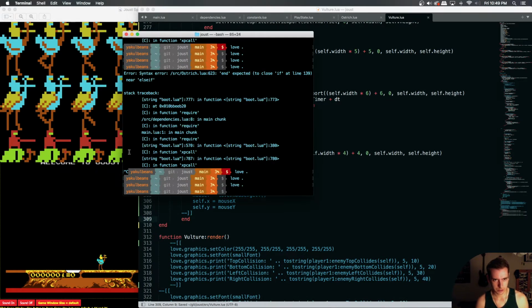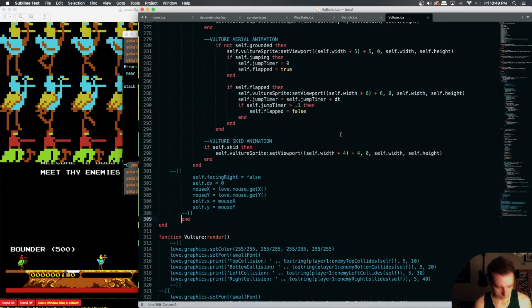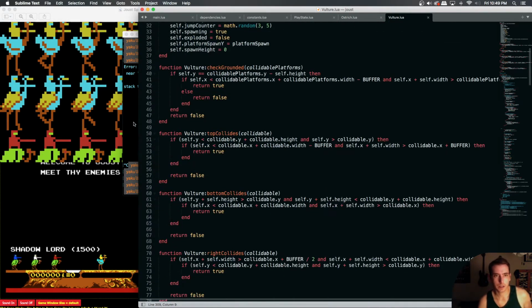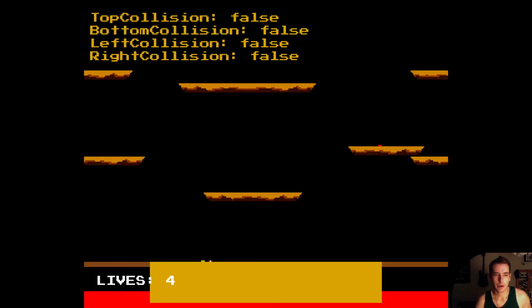Maybe that's too many ends. Maybe not. I guess let's see it. Yeah, now it is self-exploded. So now if we have a right collision detection, the vulture should go away. It didn't go away, because we didn't change our render logic, but it did just stop updating.